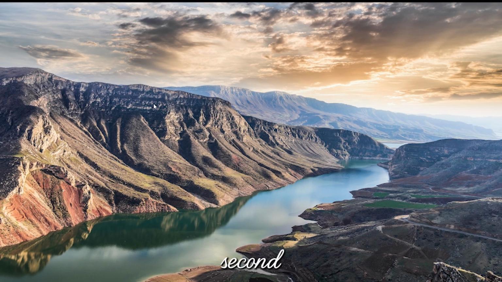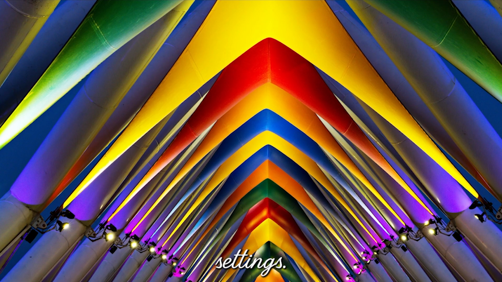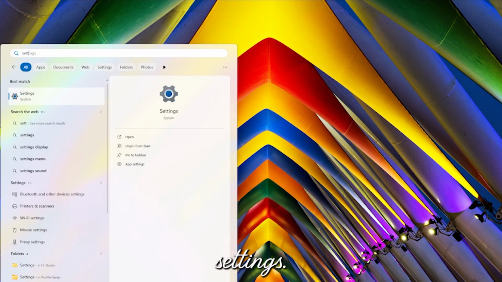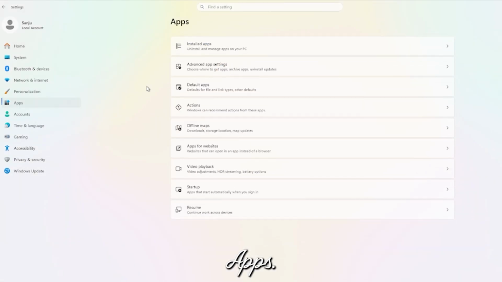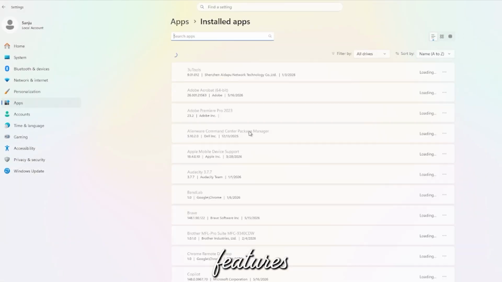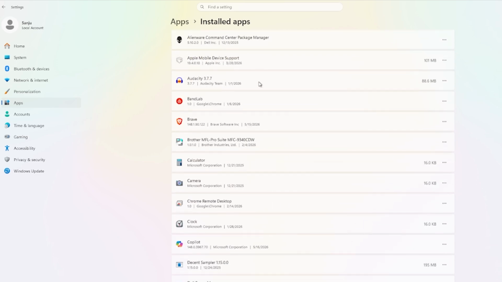Now let's see the second and easiest method using Windows settings. Click on the start menu and open settings. Now click on apps. Select installed apps or apps and features depending on your Windows version.